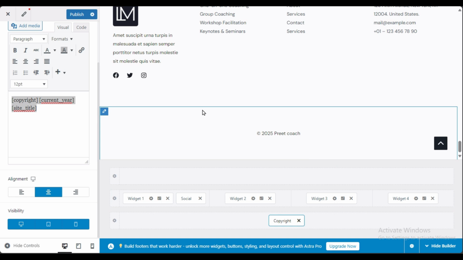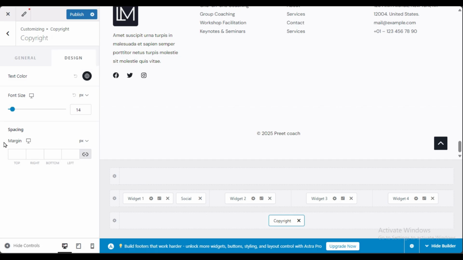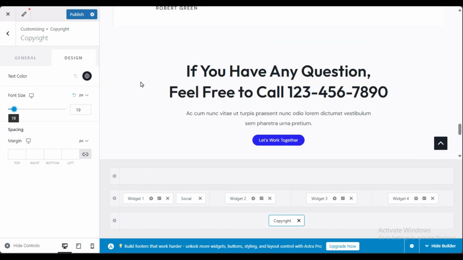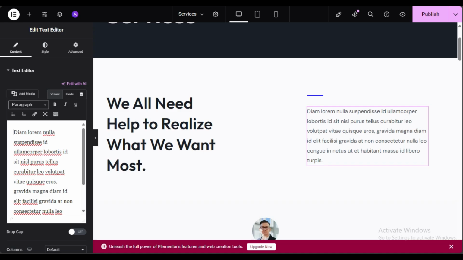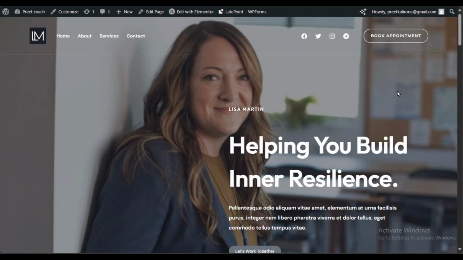So if you want to reduce the extra space, I want to make it thin. Let's click on design. If we are able to make it thin, you can adjust the font for the copyright if you want, and the color also for the text color. And don't forget to click publish every time. So now let's move to our home to make changes to our home. When you arrive at your home page, click on edit with Elementor.